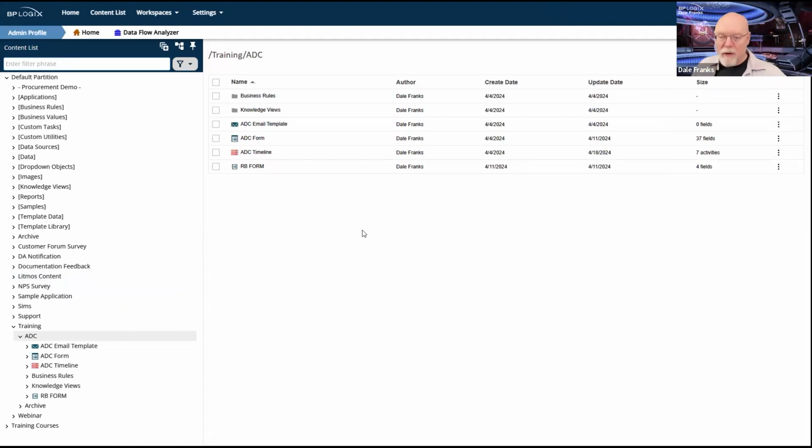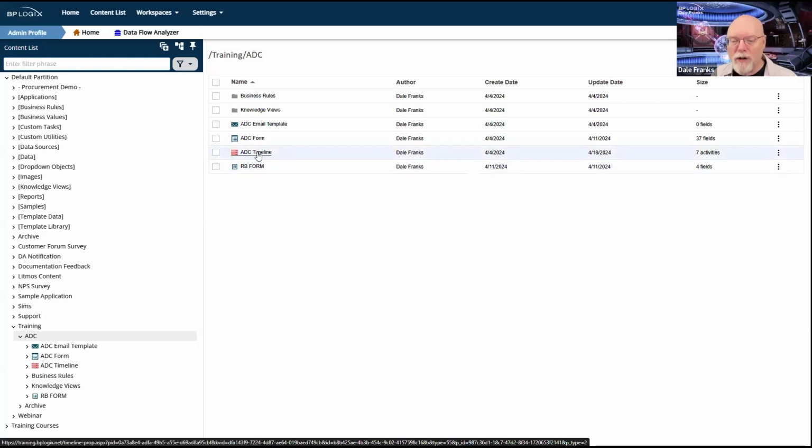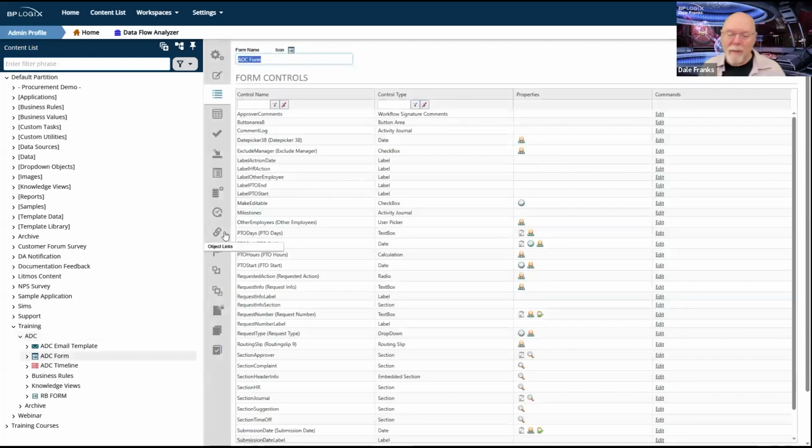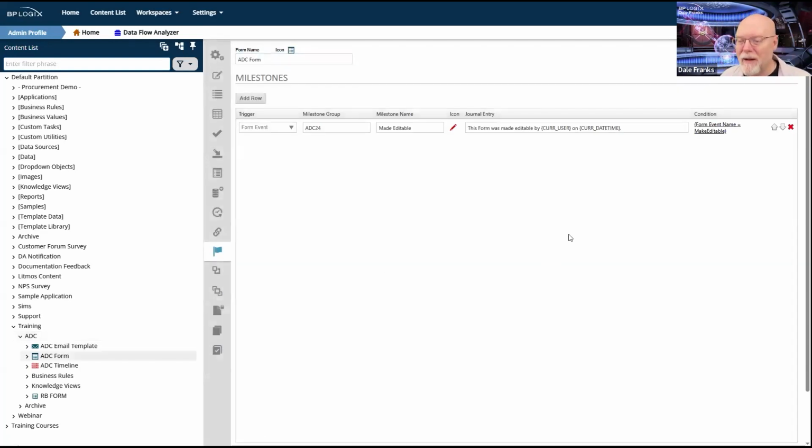Okay, great. I've got a form. I got a process timeline. Pretty happy with how things are going so far. Now I need to do some more stuff on the timeline. We need some milestones. Now, we did some milestones on the form way back in March. I have a single form event, which is if anyone makes this form editable during the review process, I want to know who did it and when.